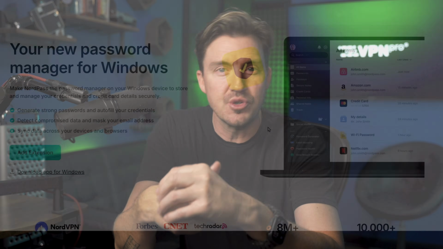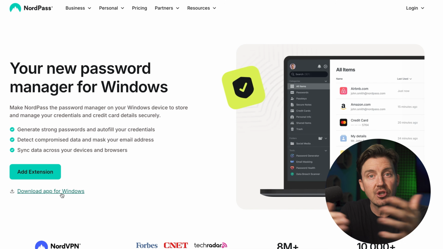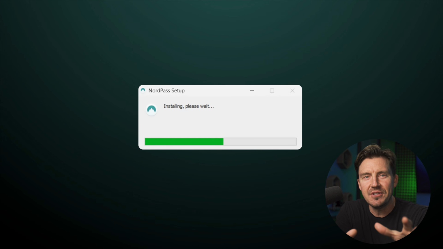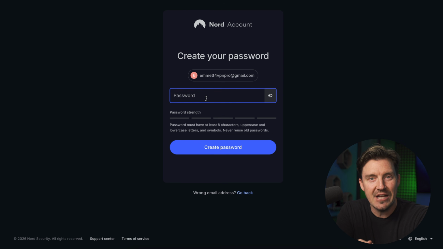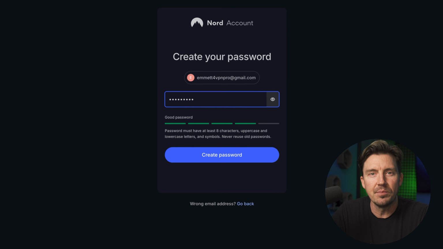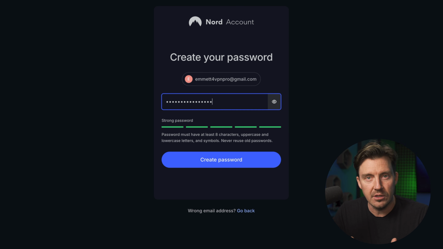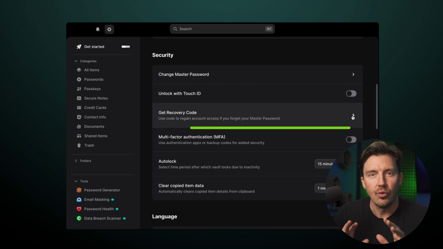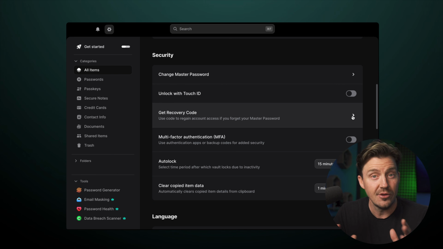All right, once you have the plan, the next step in this password manager tutorial is to download the app and create your account. The whole process takes only a few clicks. Keep in mind, you need to create a strong master password that you're going to remember because this will be the main way that you enter the vault. And I also recommend generating the recovery code in case you forget your password.